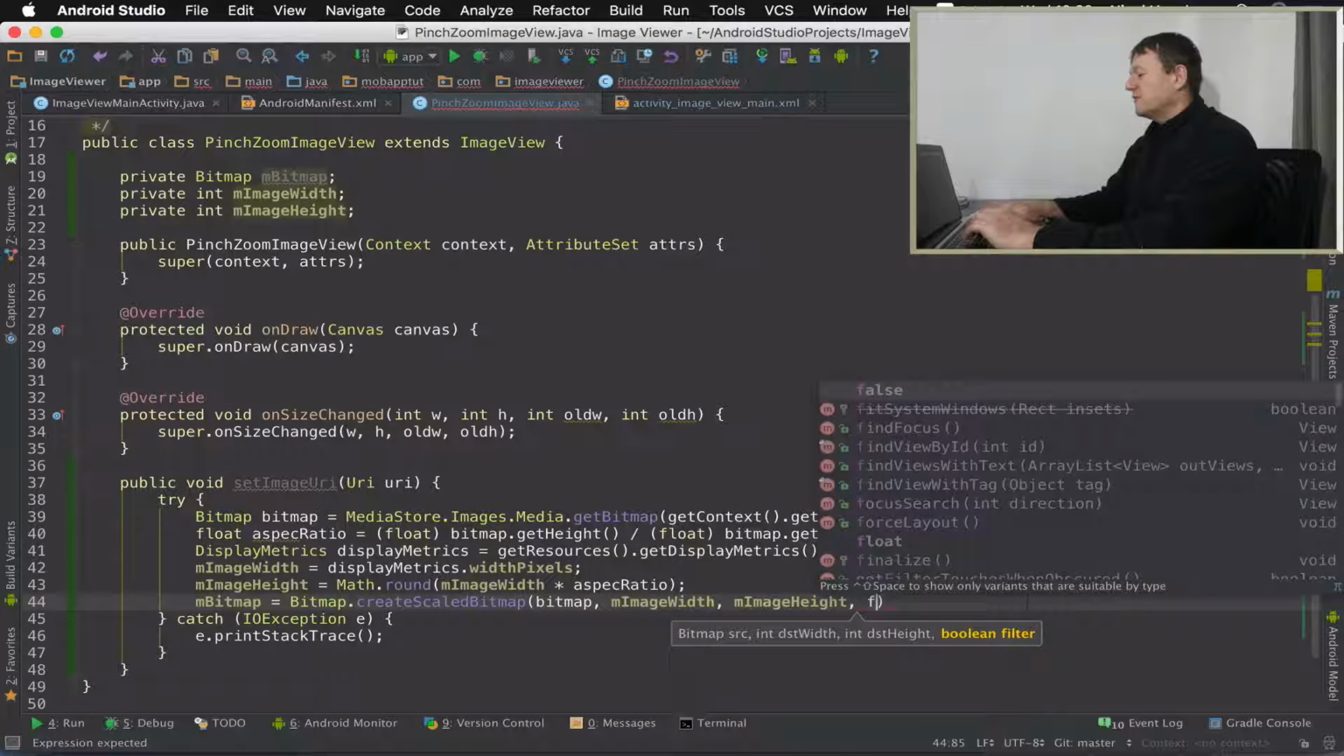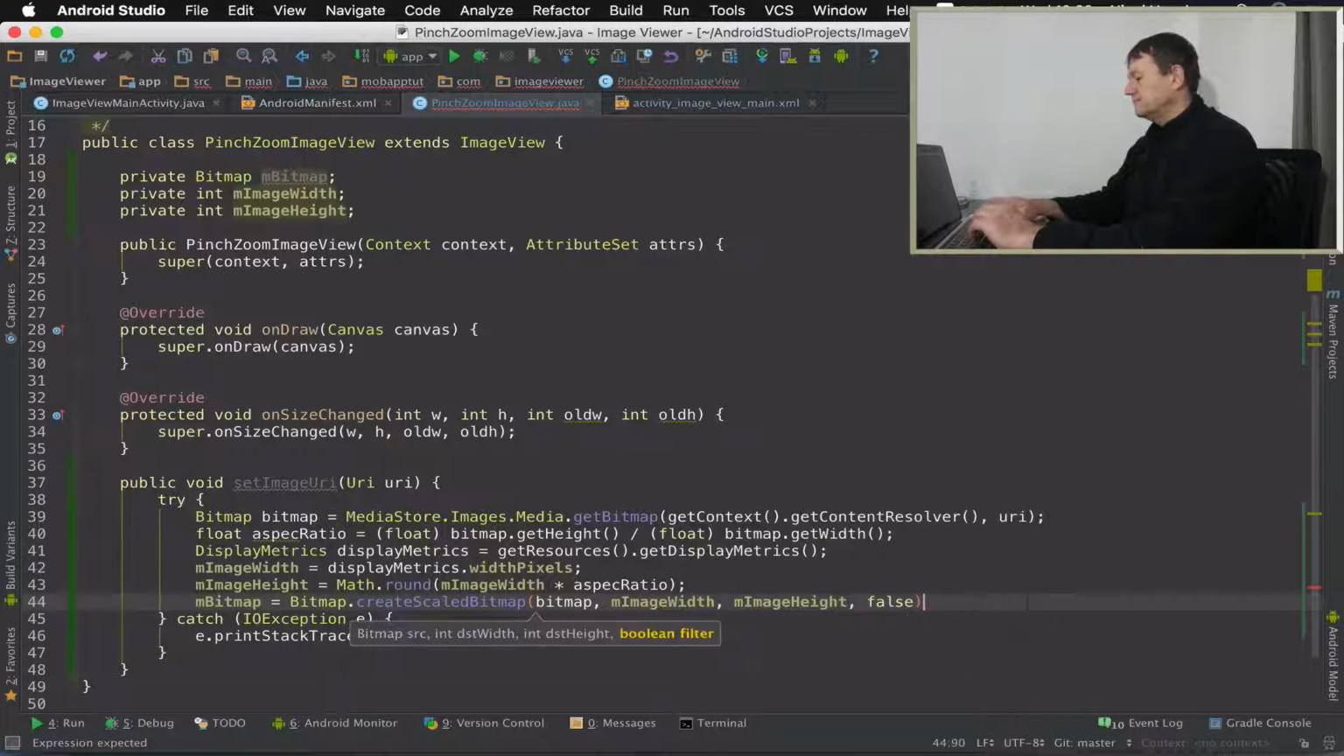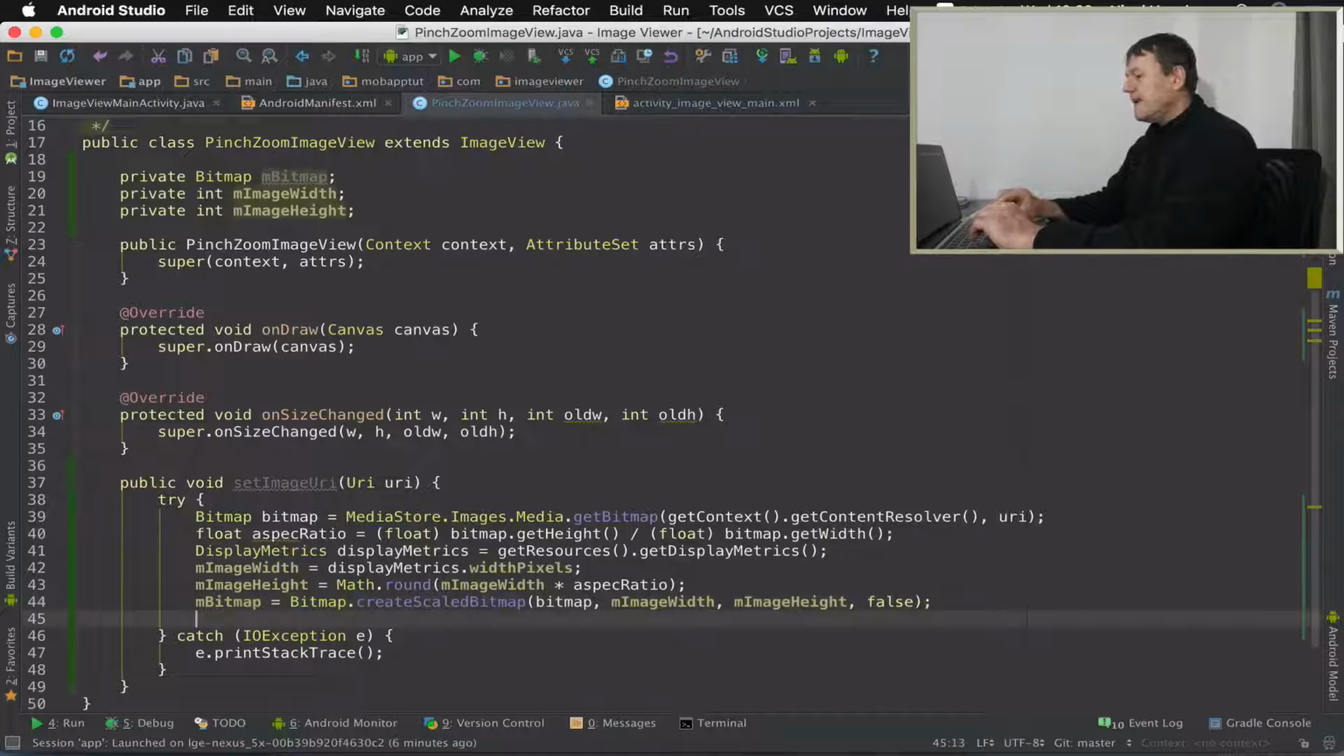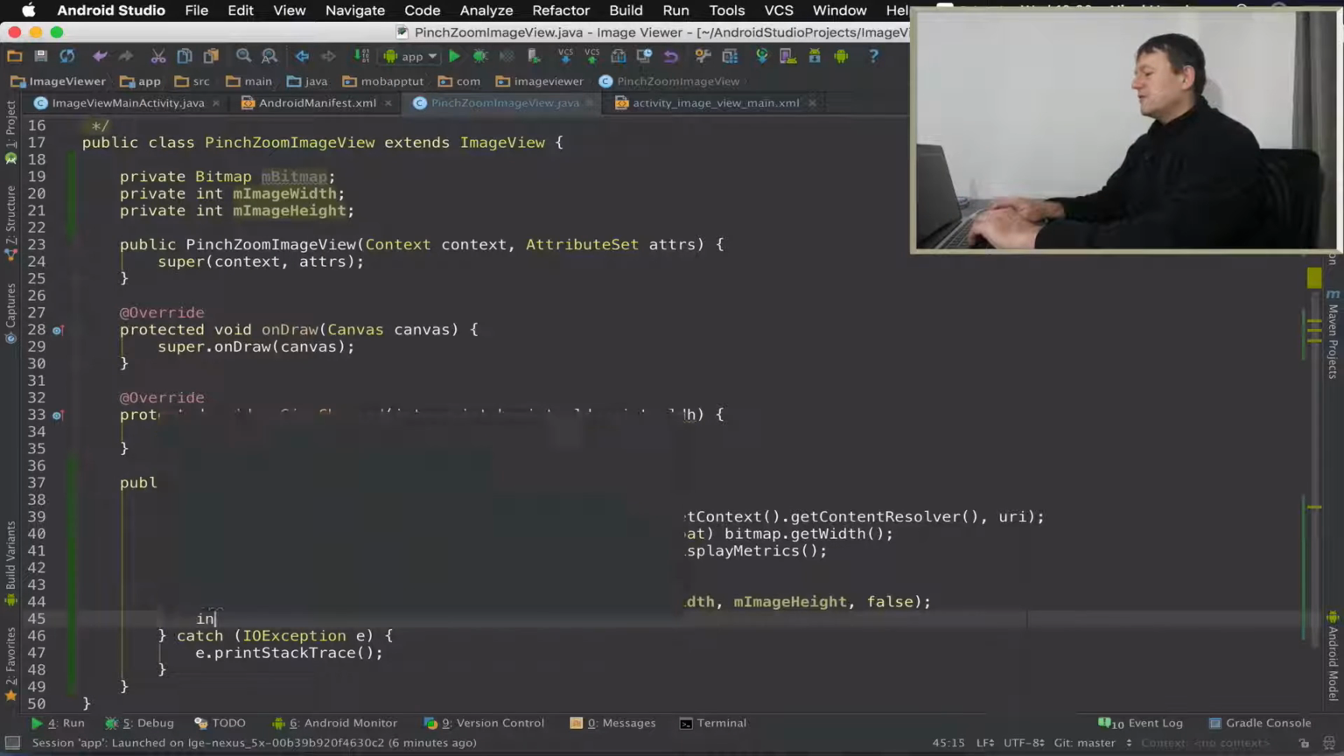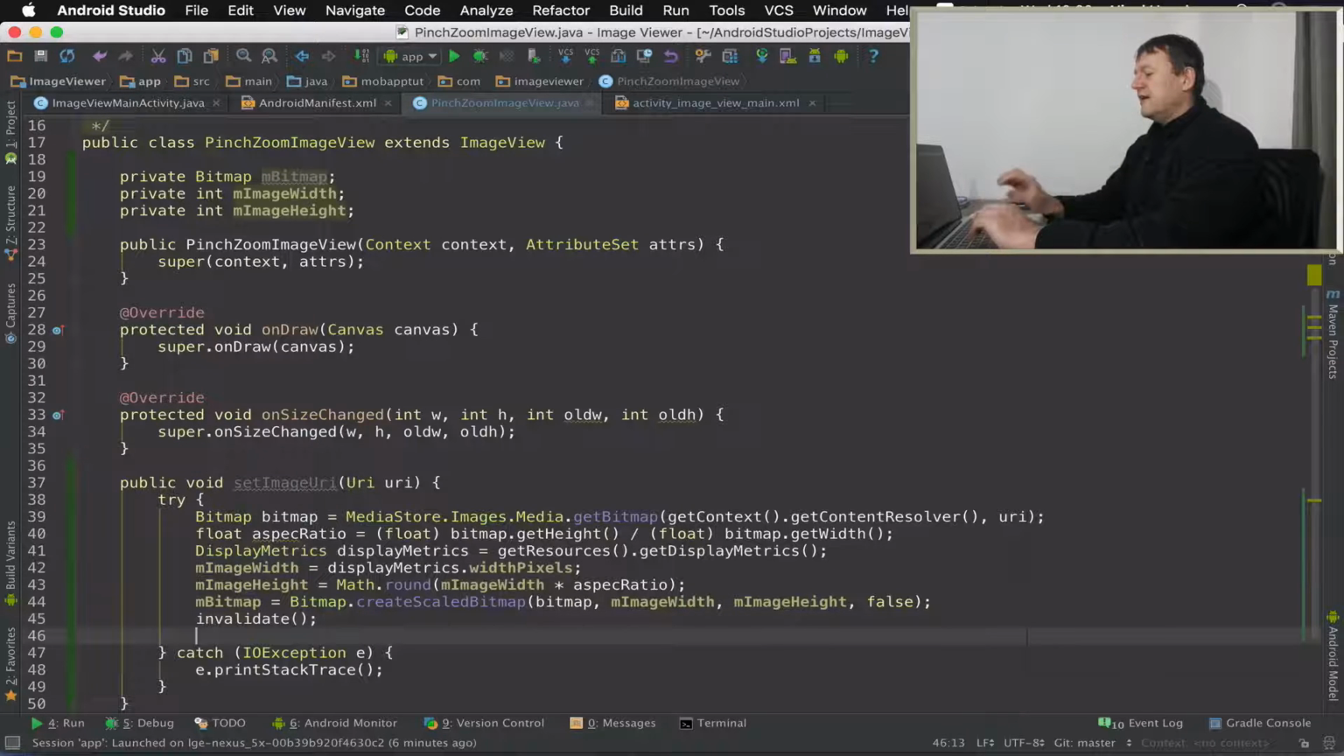And we're going to set the filter as false. Okay, just two more things here. I've now got the bitmap available. I now need to tell my custom image viewer, we've got a bitmap, please display it. So we need to call our refresh to Android to refresh our custom image view. So I'm just going to call an invalidate to tell that.